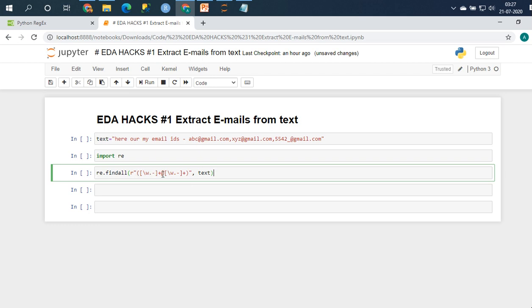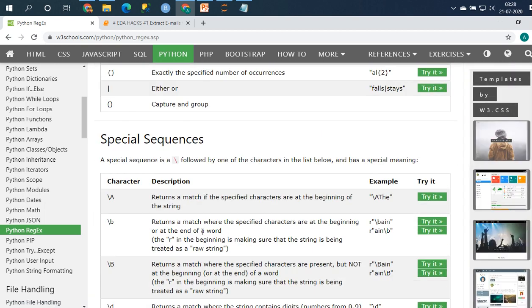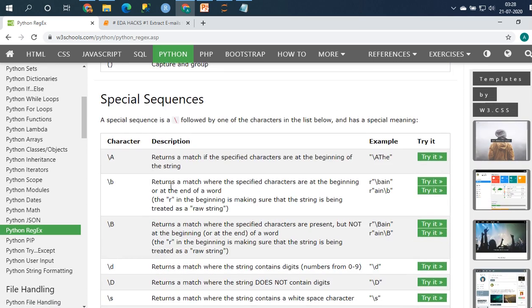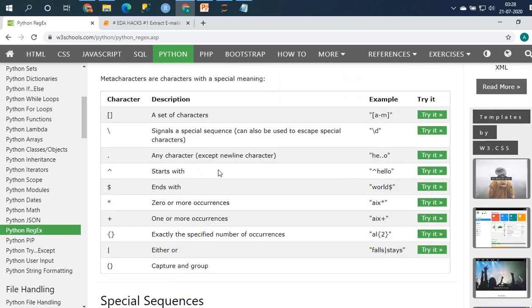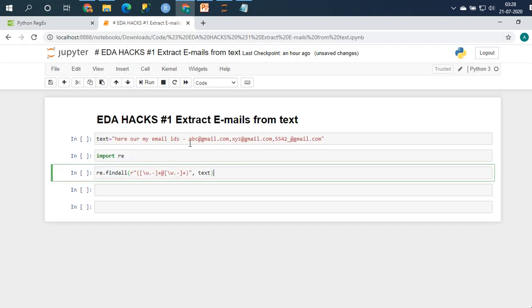Now I won't get into the explanation of these meta characters. I'll just leave you with this page in the description below. You can just check it out. This is the W3Schools page for Python regex, and here are the special sequences and the characters. You can just take a look at them and understand this code accordingly.